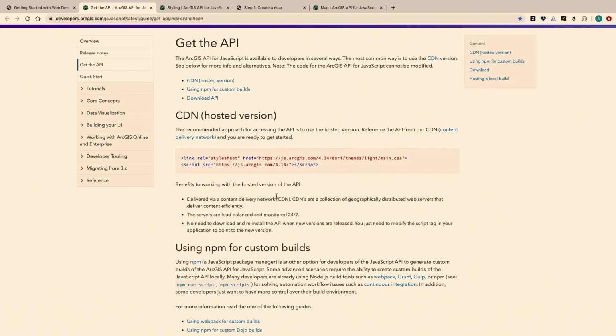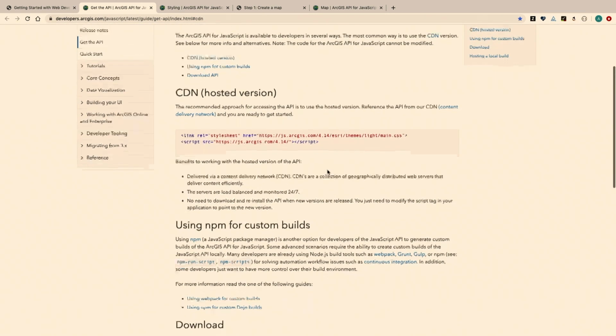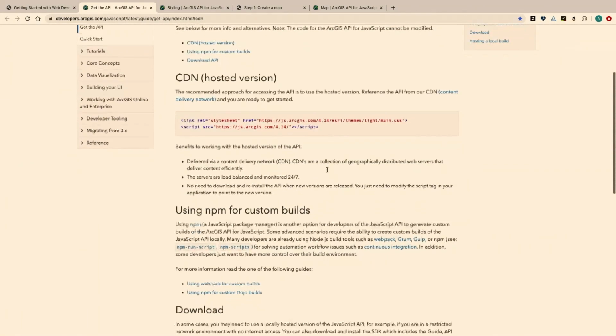Whenever we update the API to the next version, you just have to go in and change the number. So soon we'll be releasing 4.15, so you'll just go in, delete that 4, and put in a 5, and you'll have access to the 4.15 version of the API.